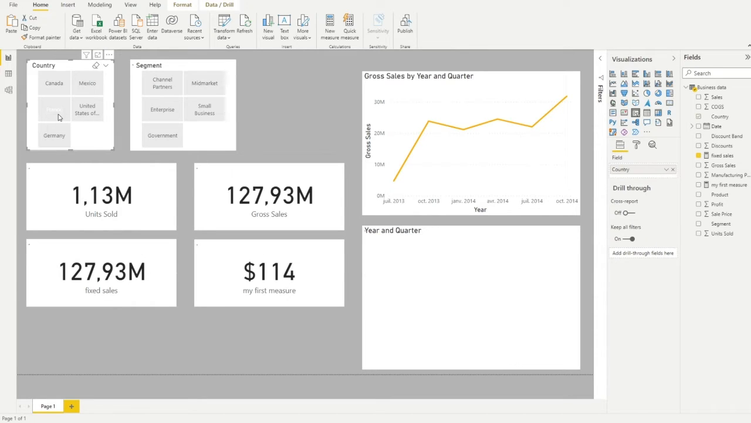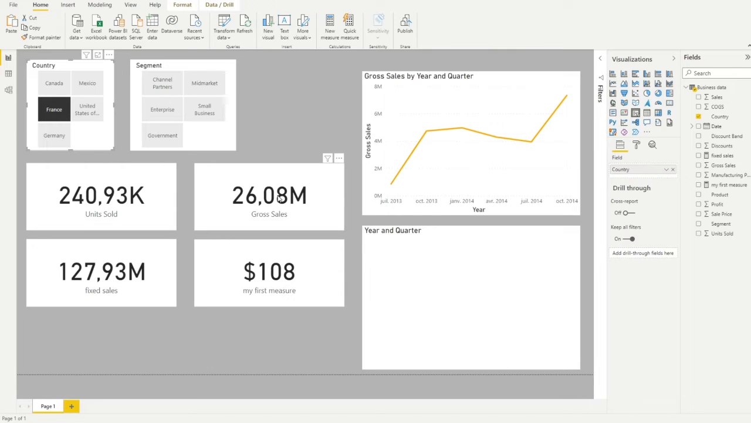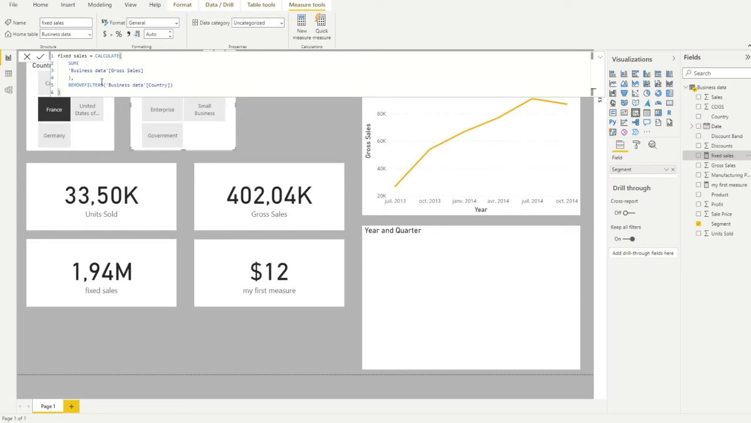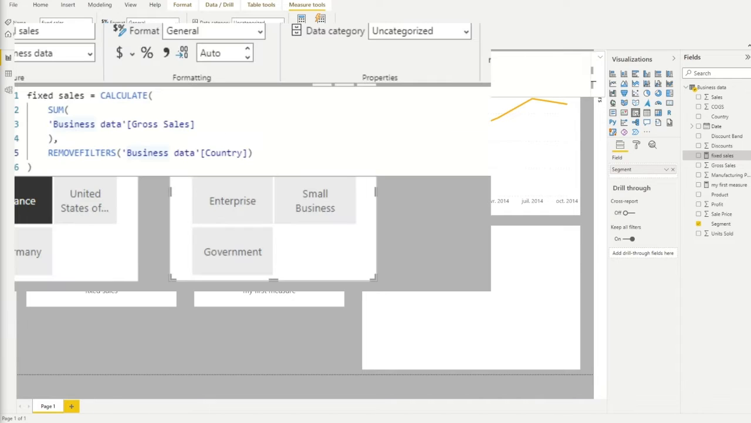Let's now filter on France. Oh, what a surprise. France did 26 million, but we still have the fixed sales that are being showcased. What happens if I'm filtering channel partners? Well, now it's not working on my fixed sales, because remember, in my formula, sorry, I didn't add this column to my REMOVEFILTERS. I only added the country, and maybe we want to do that.